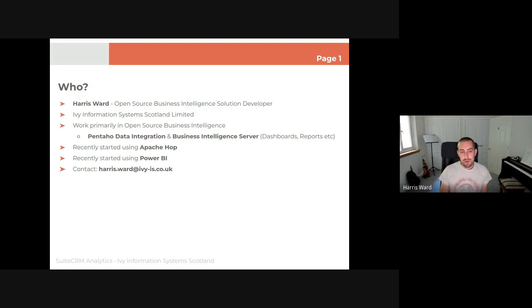We're looking for good open source software. Power BI is not so much open source; it's free. And it does some pretty cool stuff. So we thought, we're going to build a solution using Apache Hop for our data integration work, data engineering, and Power BI to build some dashboards. And if you want to contact me for any reason, there's my email address.